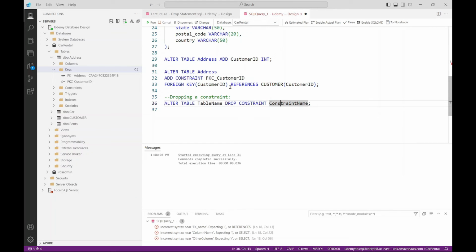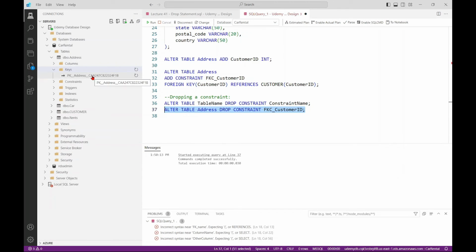So now we're going to drop the customer ID constraint. So let's copy and paste. We're going to change the name of the table to address and the name of the constraint is FK address customer ID. So let's execute this and the constraint has been dropped. So let's refresh keys here. We are no longer seeing the constraint name. However guys, we want to keep this constraint, so let's re-execute this alter table statement.